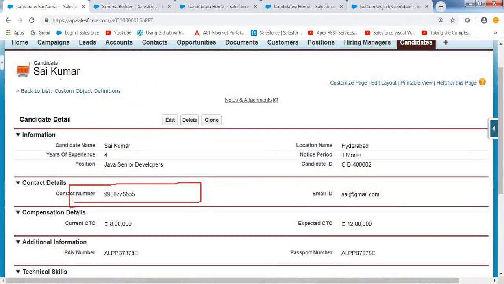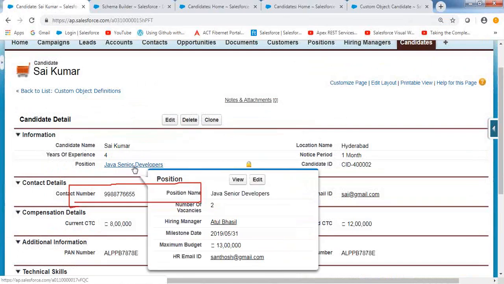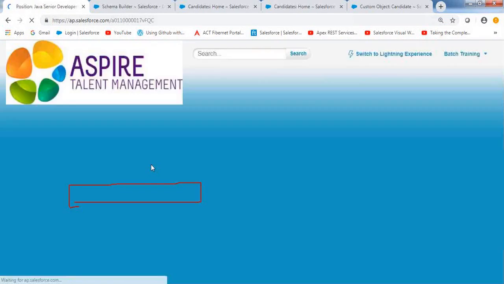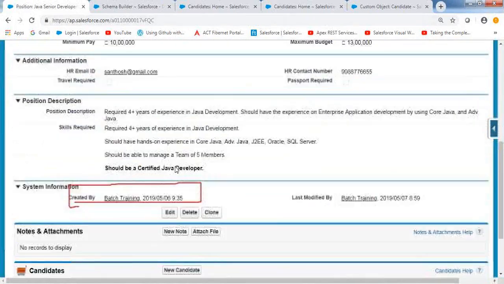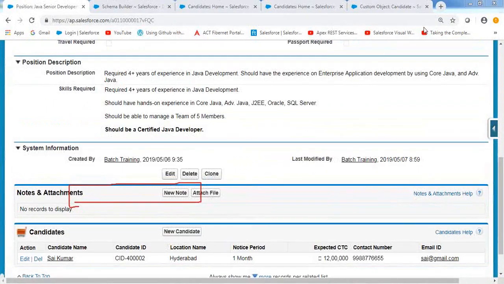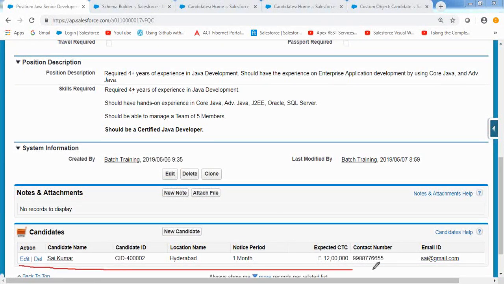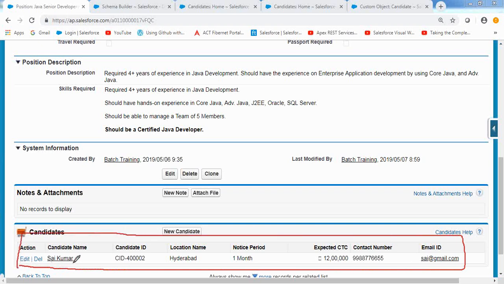Now, which position has Sai applied for? Java senior developer. Once you click on this position name, we can see the position details here, Java senior developer. When you come down, one candidate has applied for this position. This is the candidate here, Sai Kumar. Now this is the candidate ID, and the location value, notice period, expected CTC, contact number, and email ID. All this information will be available.